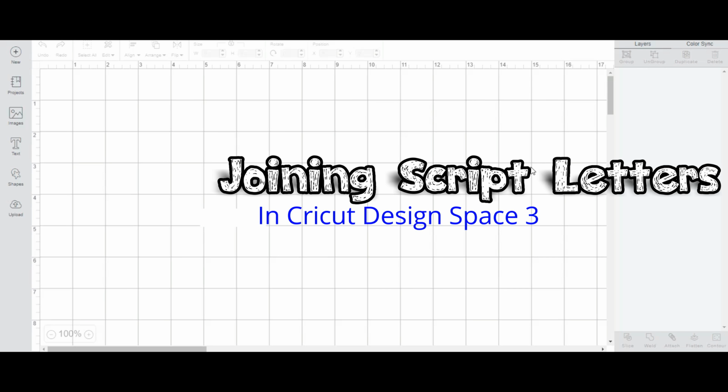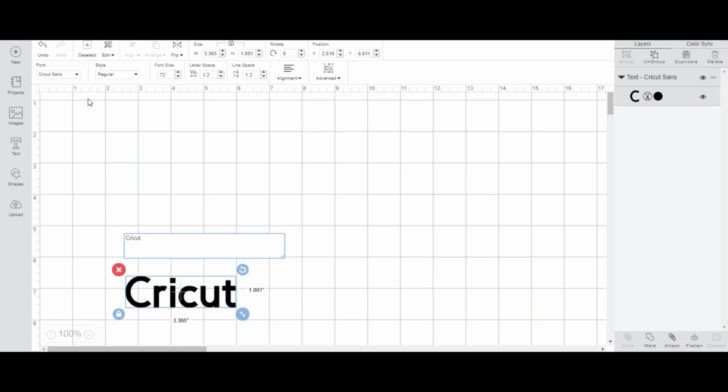Hi, I've noticed that a lot of people have asked how to get their script text to look better and to have the letters combined. This video is going to show just how to do that. So I'm going to go into my text editor and I'm going to type in the word Cricut.